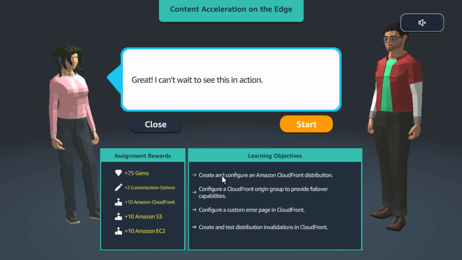Okay, so our learning objectives will be: create and configure CloudFront distribution, which we have done in I think 1 or 2 projects; configure CloudFront origin group to provide failover capabilities; configure a custom error page in CloudFront; and create and test distribution invalidations in CloudFront. I don't think we have done this deep, but definitely we have created and configured. So let's start this.